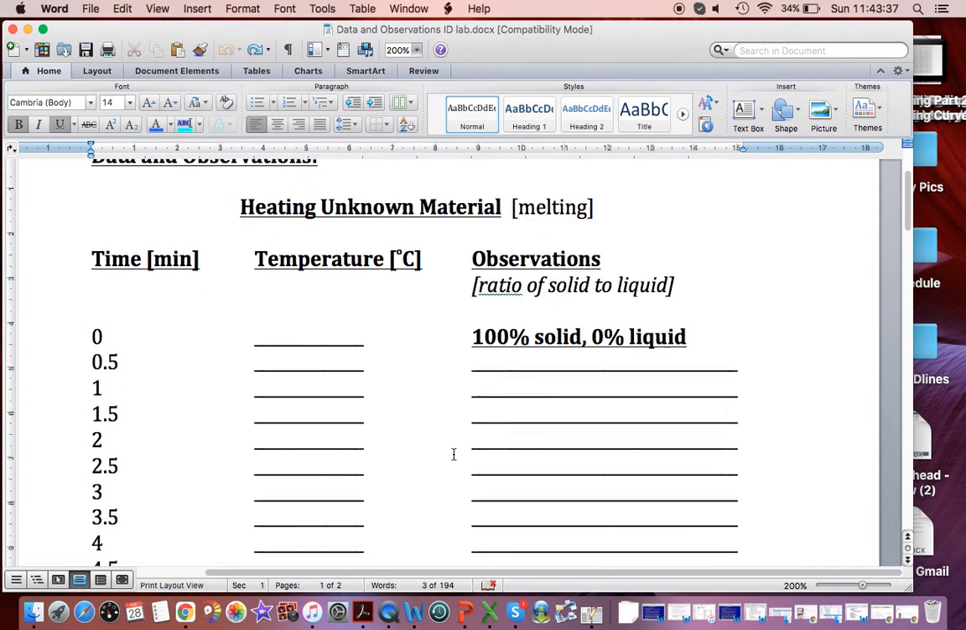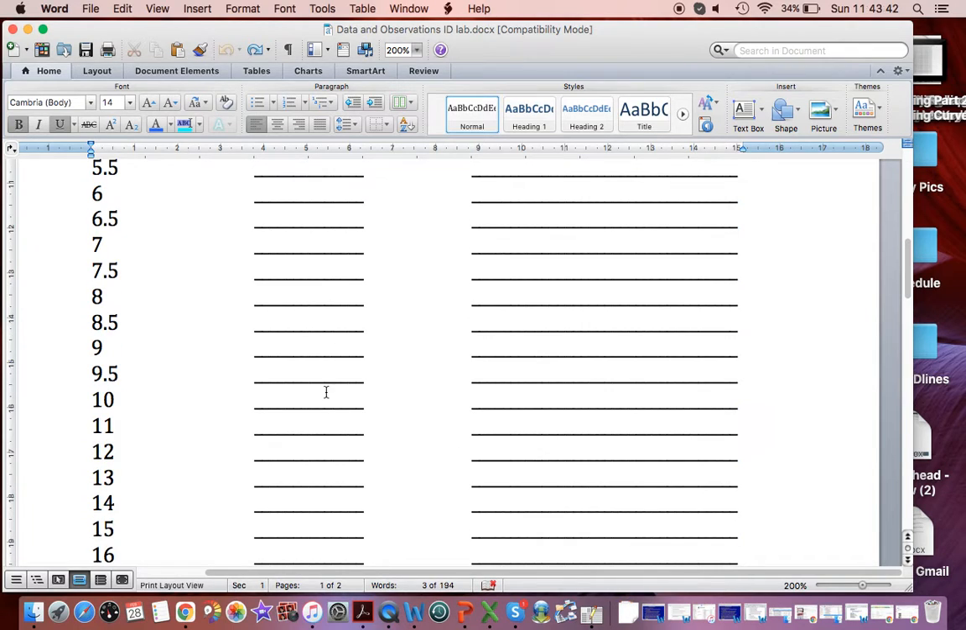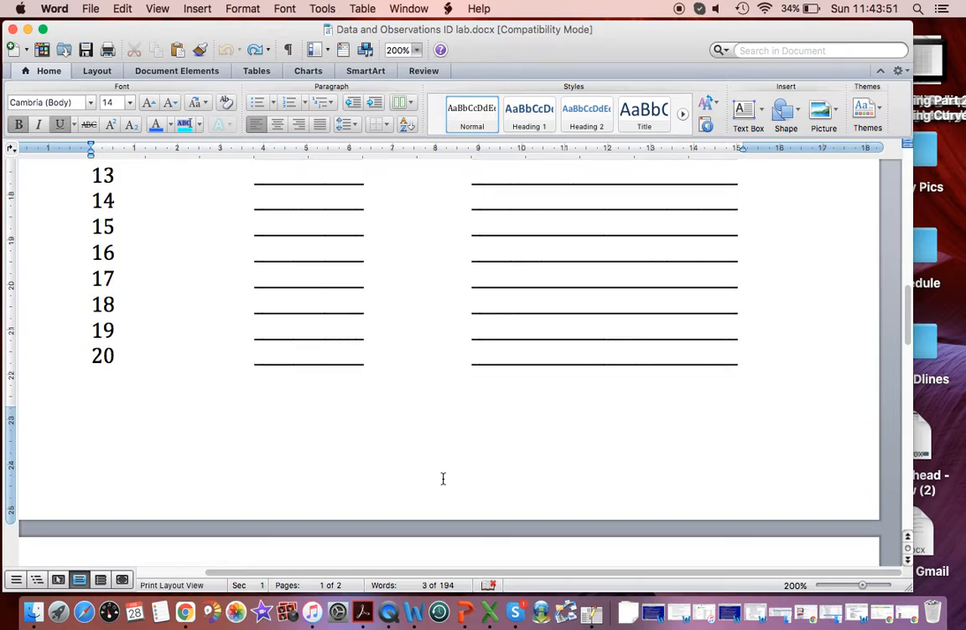Now, once you've recorded all of your data, and usually the heating curve takes between 10 to 15 minutes, then you stop. Once it's all melted, you're good to go. It's all done. But then we have to do the freezing point.